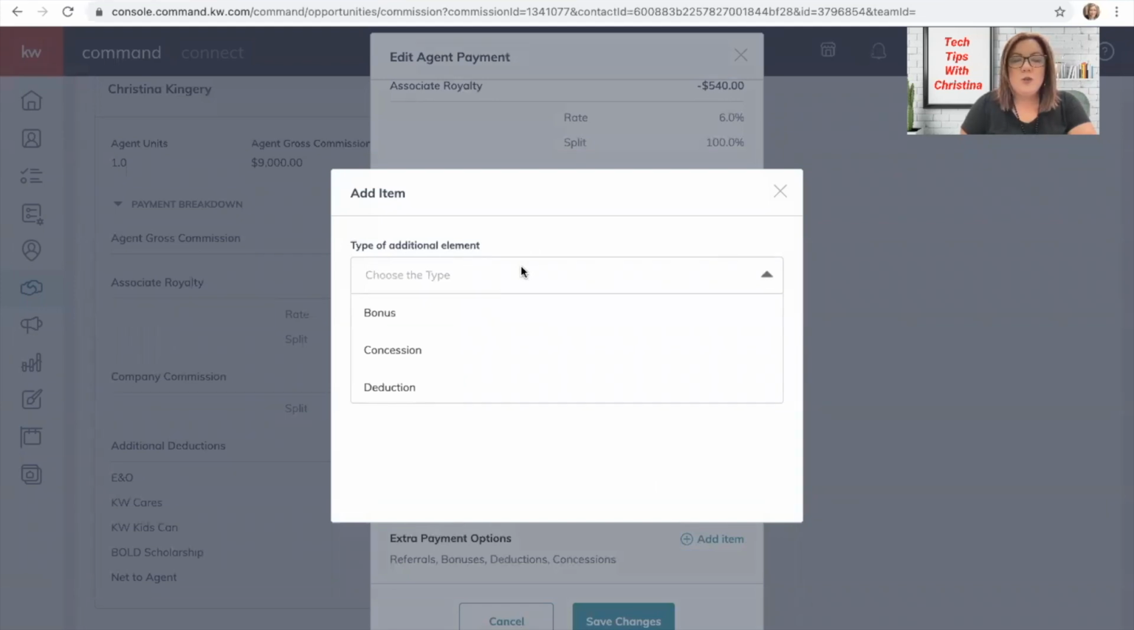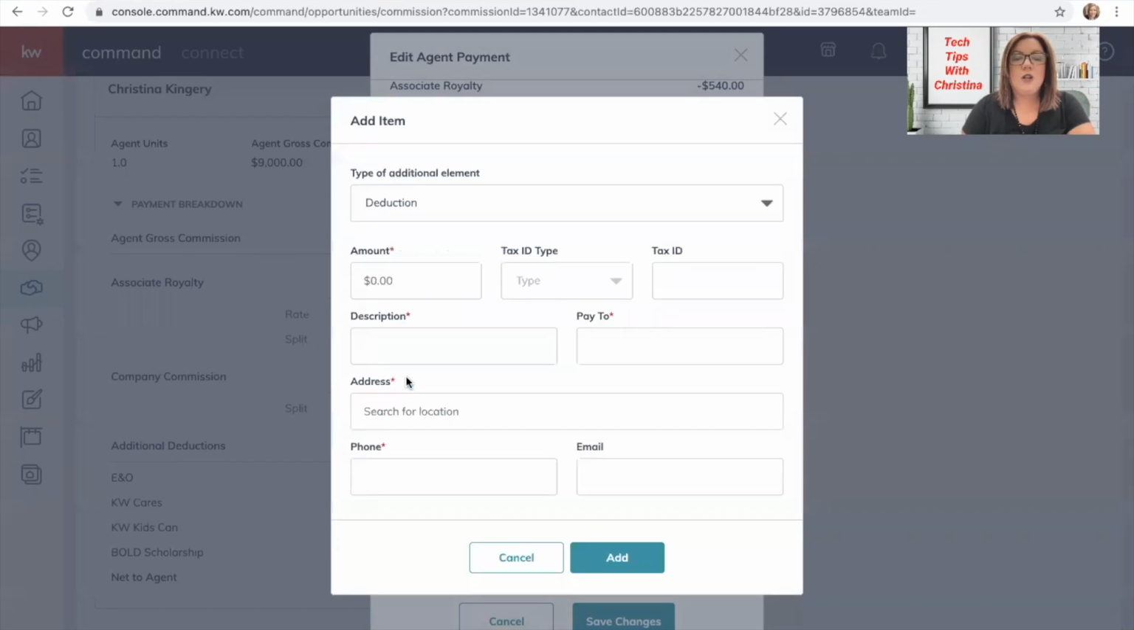So you can choose either bonus, let's say it's a new build and you're getting a bonus from them, you could check bonus, concessions, or deductions. So for a deduction, you would go in here, add your amount. Let's say it's an outside referral to Dave Ramsey. You would put either the SSN or the EIN here, tax ID number, description, and then who the check needs to be made out to, and then the address and phone number for that outside referral as well.